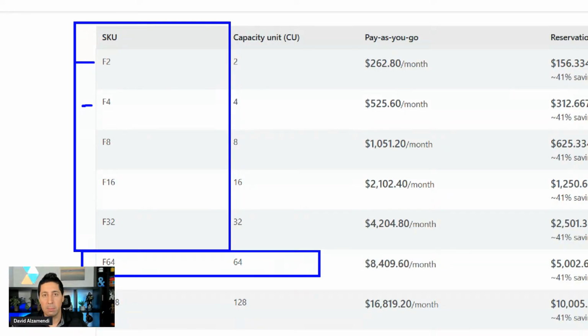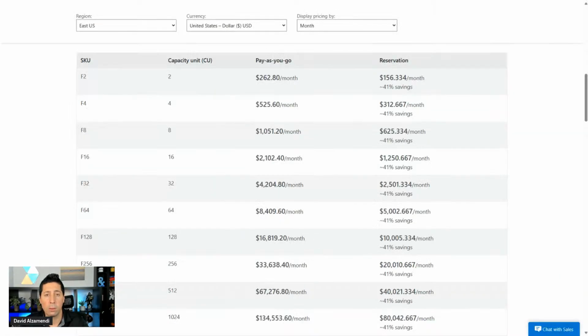I think this is great because, as you know, getting an F64 maybe is not as accessible for many organizations, but now it means that you can start as low as $260 a month, or if you go with a reservation, you can start as low as $150 a month and still use those Copilot capabilities that give you more insights about your data using natural language. I think it's really cool to make this accessible to everybody.